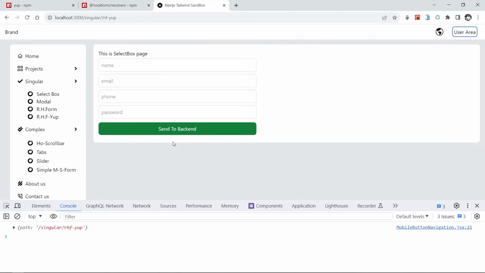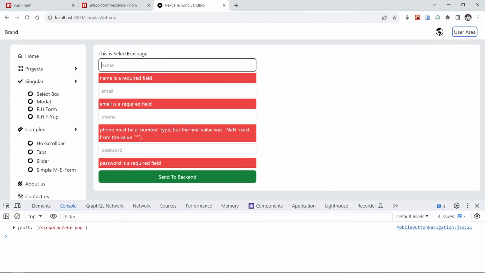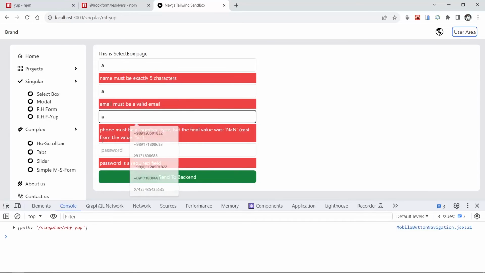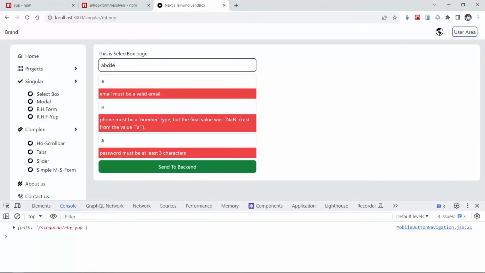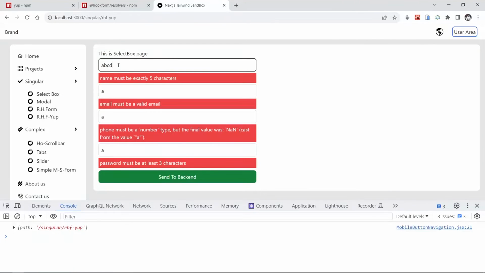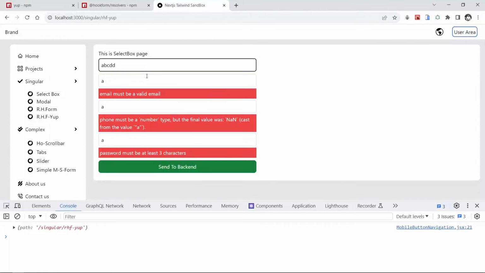So that's it. Now if I use send to backend, well, you can see that we have name is required, email, phone, and so we have required. Now let's use A and A and A and A. Well, this time you can see that name must be exactly 5 characters. So let's say A, B, C, D, E, F. Well, you can see that when we have 5 characters, it's okay. When it's less, we have error. And when it's more than 5 characters, we need to be exactly 5 characters. So let's use exactly 5 characters.